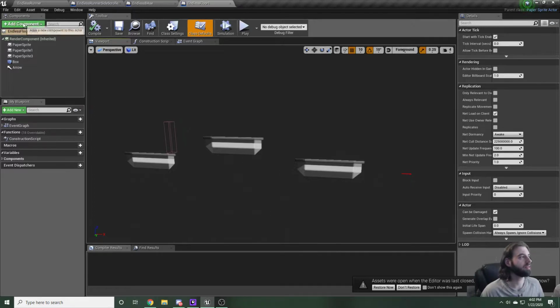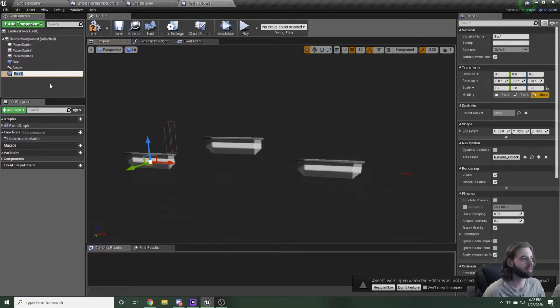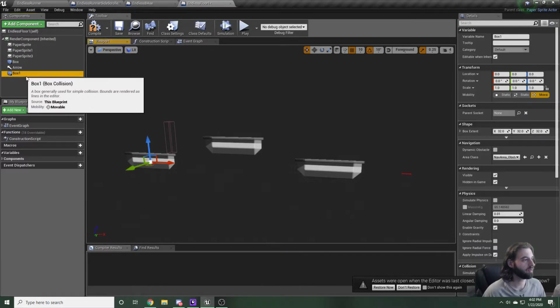What we're going to want to do is click Add Component in the top left and look for a box collision. So just type in box into the search box up there and click Box Collision. You can call it whatever you want, Box 1 is fine.